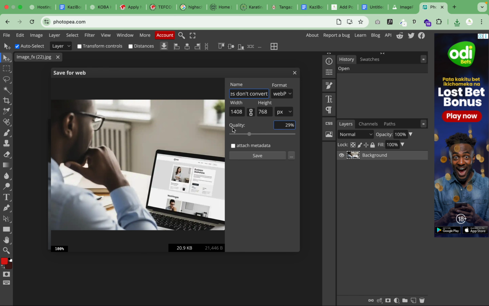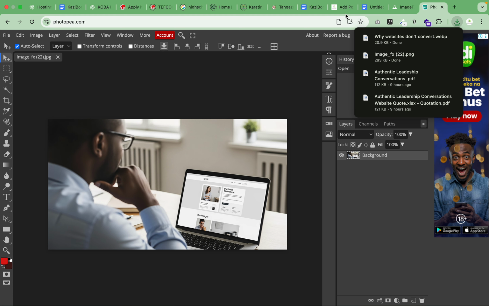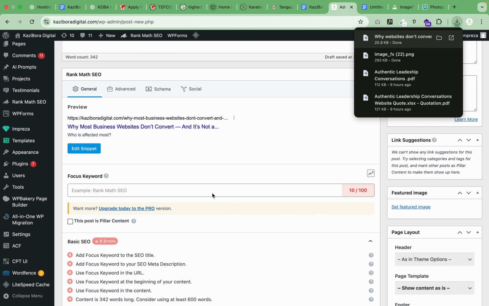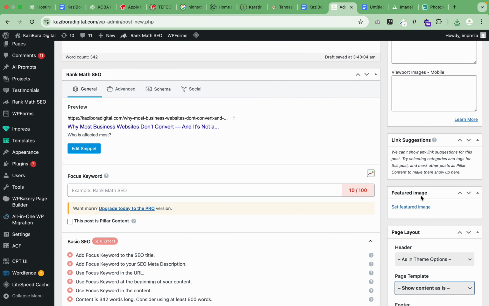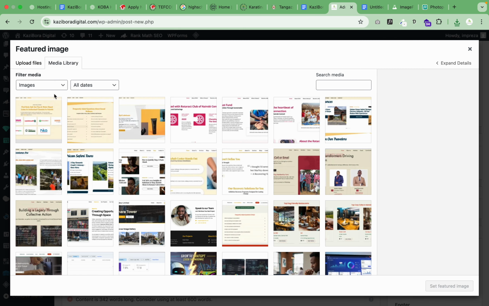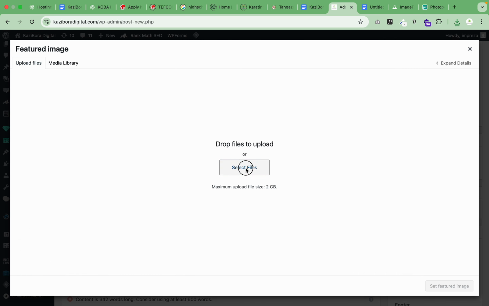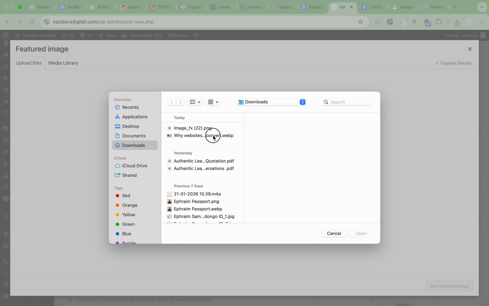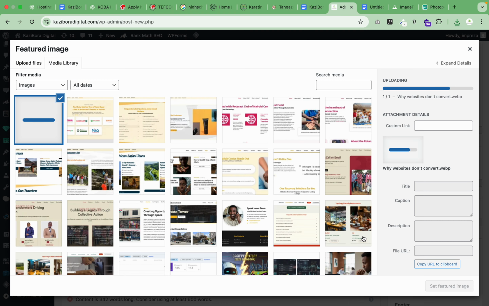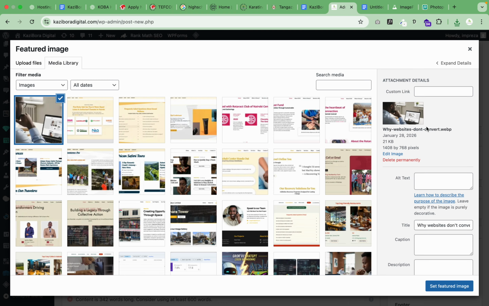One thing I like to make sure is that the quality doesn't go above 29%, so that it's not identified as a large file. Then you simply save it. So I'll go back to my back end, and here set featured image, upload image, select file. There's our image. You have it there, looking all good.